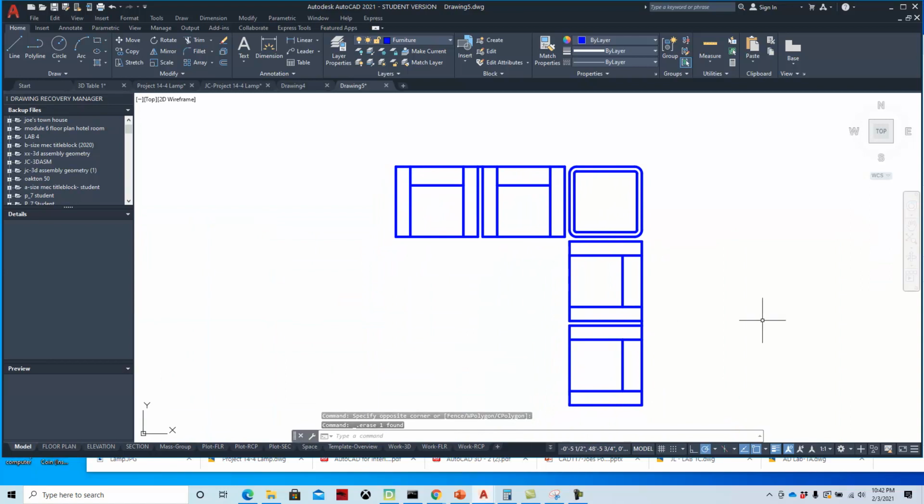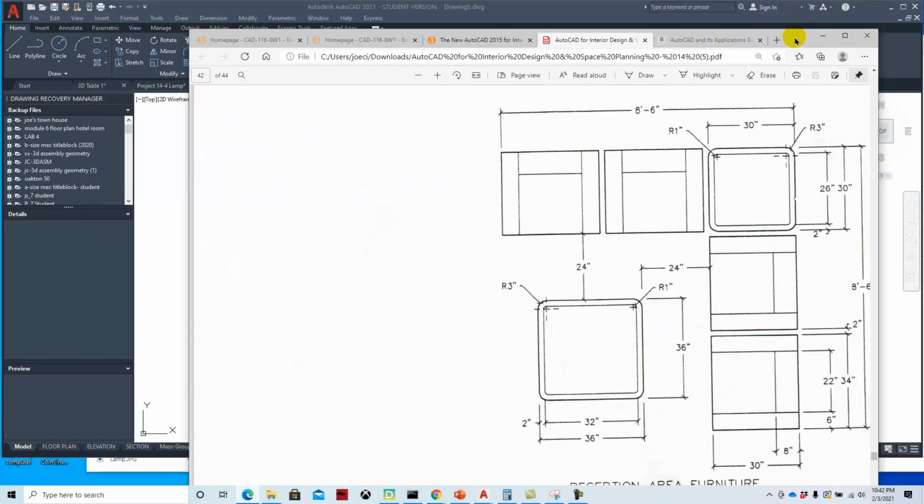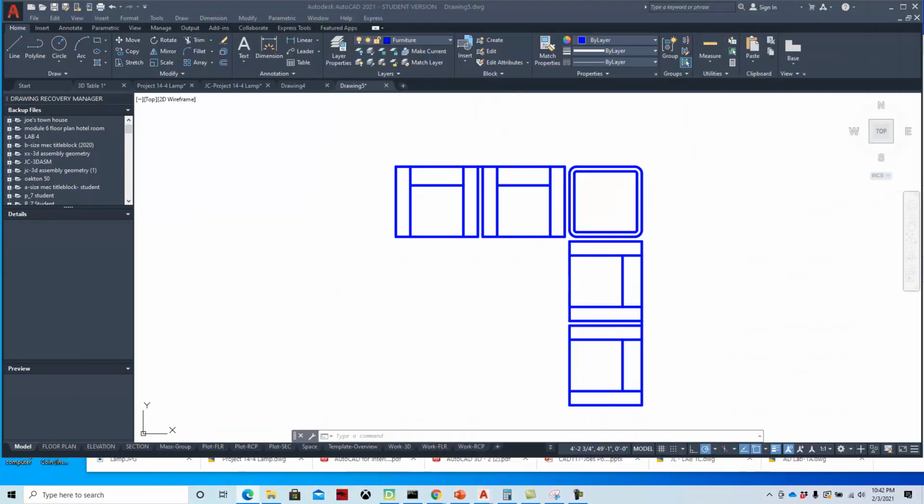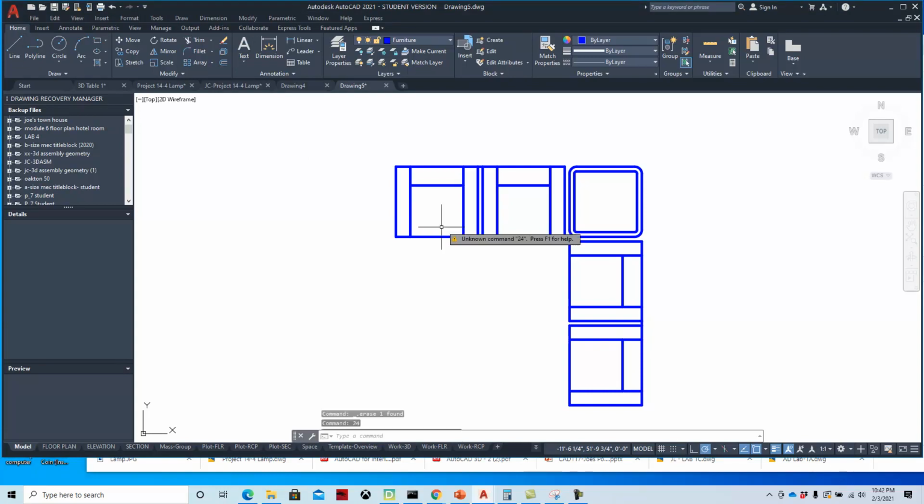Okay, and let's make the coffee table. So the coffee table is 36 inches by 36 inches. It's got those 3-inch radiuses on it, so we'll just go, and it says that to locate it 24 inches from the edge of one of the chairs.